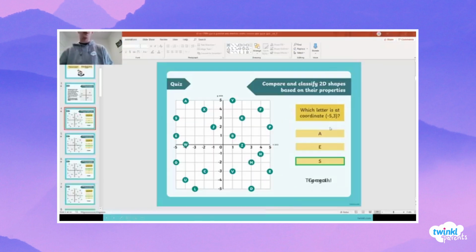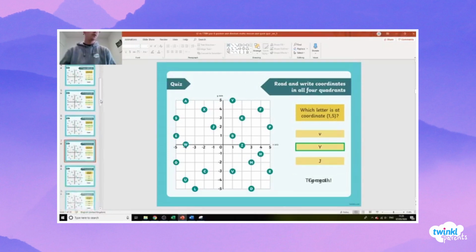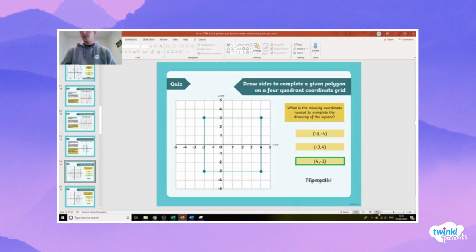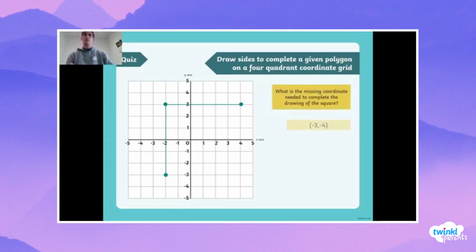I'm going to jump out of this for a second. We're going to move to this slide over here. Right, what we're going to do now is we're going to be giving coordinates, plotting the coordinates, so that we can make a shape.